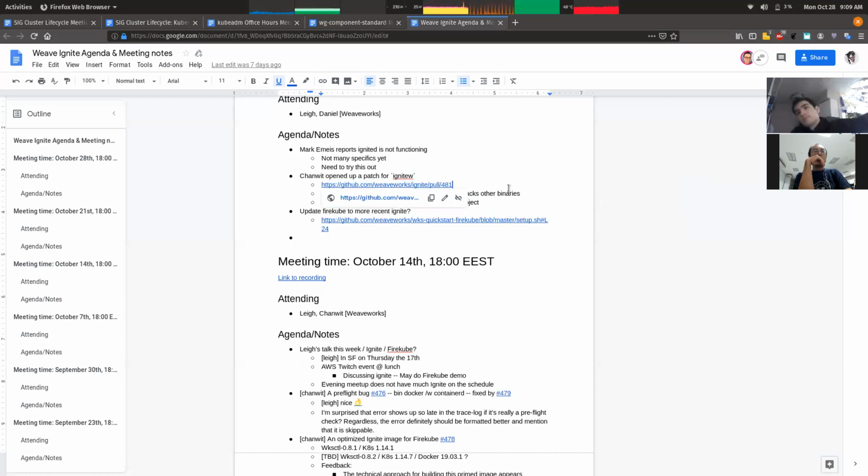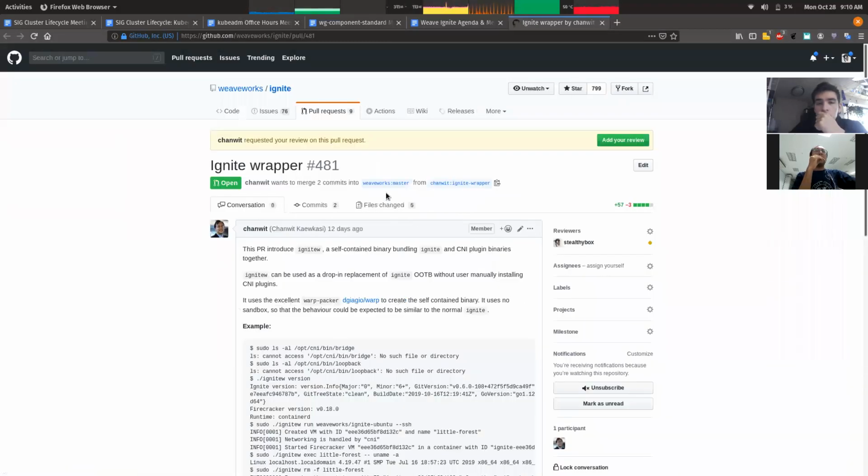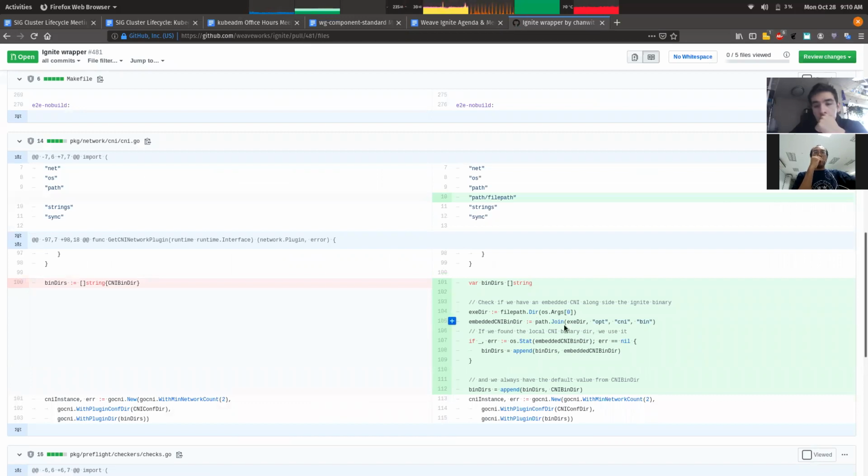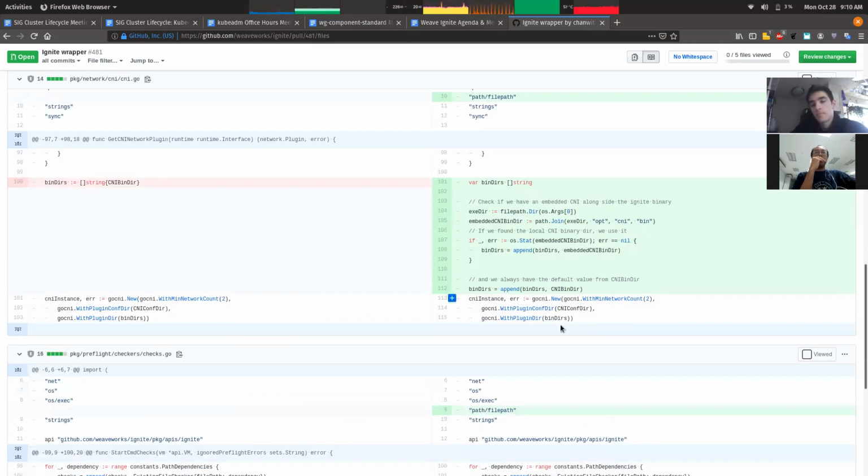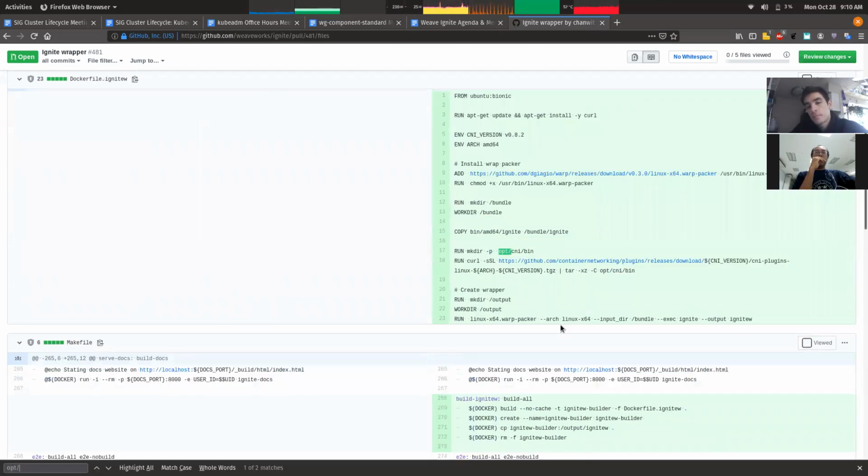At least for our local installation. And in the patch, I also add, the CNI Go library used by Ignite allows us to have multiple locations of CNI binaries, and we can just append other locations into the bin path.